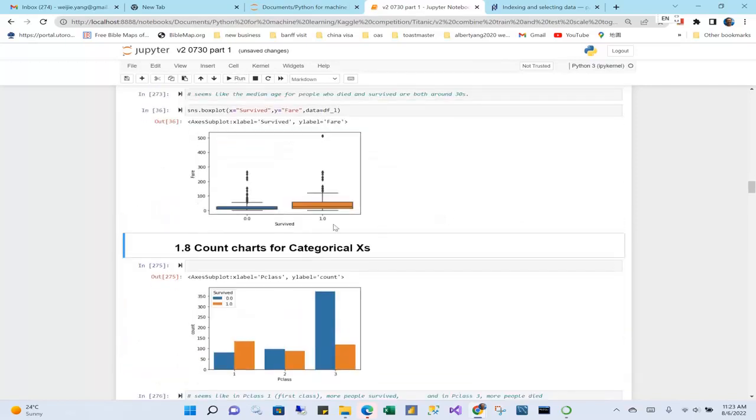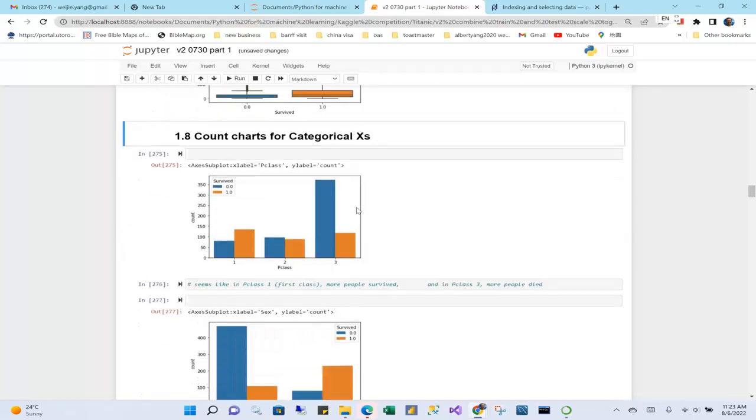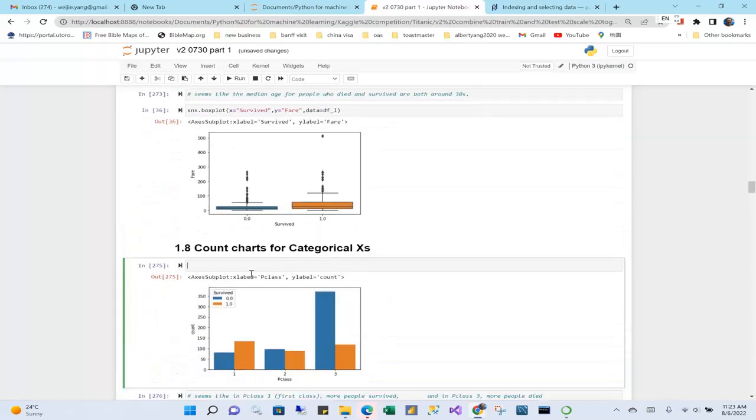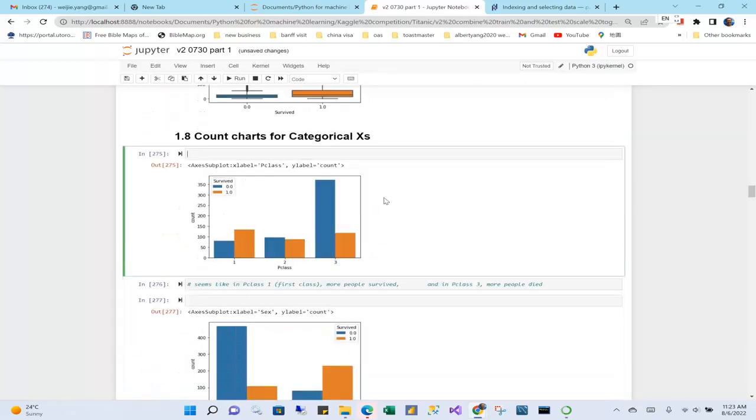So if we do that, you can see if people pay more, generally speaking, they are highly likely to survive. Okay, so those are the two things. That's numeric data. Now let's do something about the categorical data. For the categorical data, we will not do the box plot. Instead, we will do the count plot. Okay, let's do the count plot.